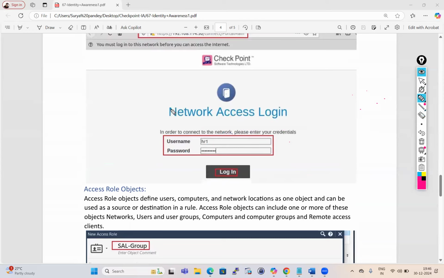So when we configure browser-based authentication and a user is trying to access anything on the internet, they will be prompted for a username and password. When they enter the username and password, they will be able to access the internet. Whatever username and password we have created, they need to enter, and then they will access the resources. So this is browser-based authentication, and these are the features of identity awareness. We use browser-based very little.